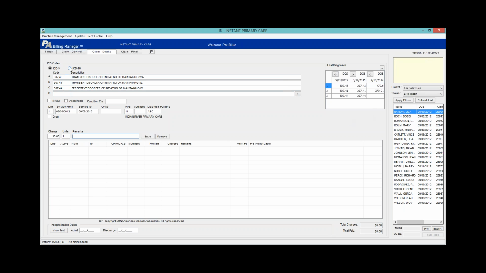So if I'm billing ICD-10 codes, I select the ICD-10 bubble, and it'll give me my ICD-10 list. We also have a crosswalk tool from ICD-9 to 10. So definitely, if you're looking for a 10 code, but you don't know it, but you know the 9 code, you'll give the system the 9 code, and it'll give you the corresponding 10 codes that you can choose from for that ICD-9 code.